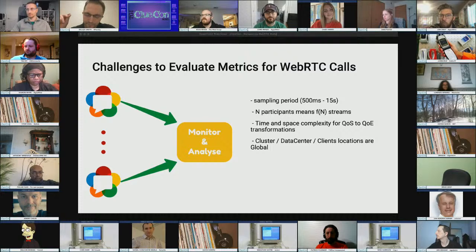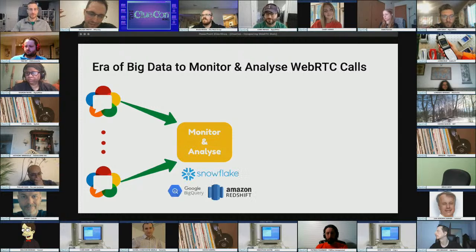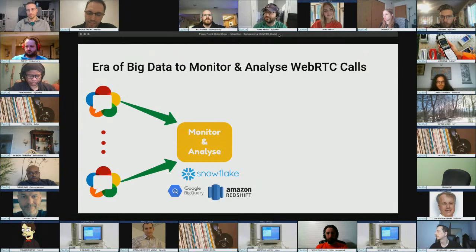So one of the principles we had is not to reinvent the wheel. Next slide. We wanted to design an open source project which is capable of collecting WebRTC stats and other important metrics from the clients and forwarding them into the data warehouses. Meanwhile, on the fly, it is capable of analyzing the calls.